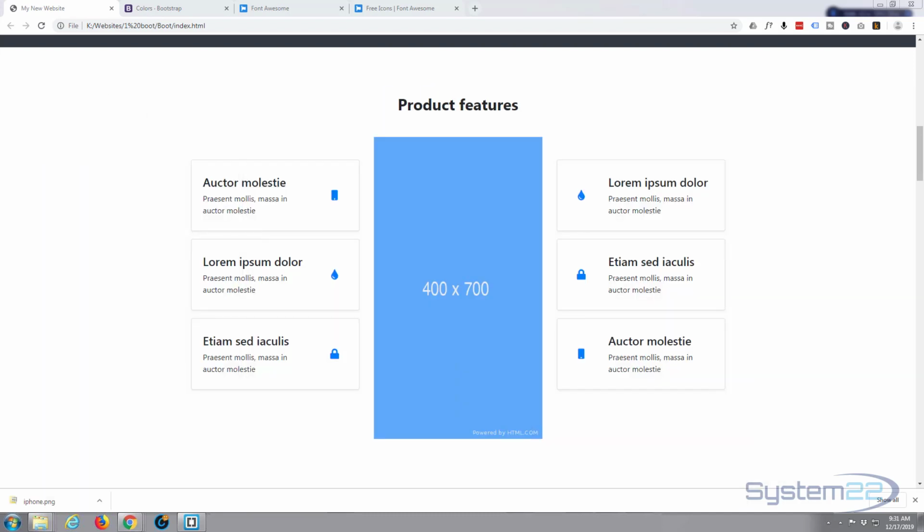I know everybody doesn't have Photoshop to resize images. It's quite expensive. There's a great free program out there called GIMP, G-I-M-P, that you can download if you need to do something similar. Okay, so let's replace that image.